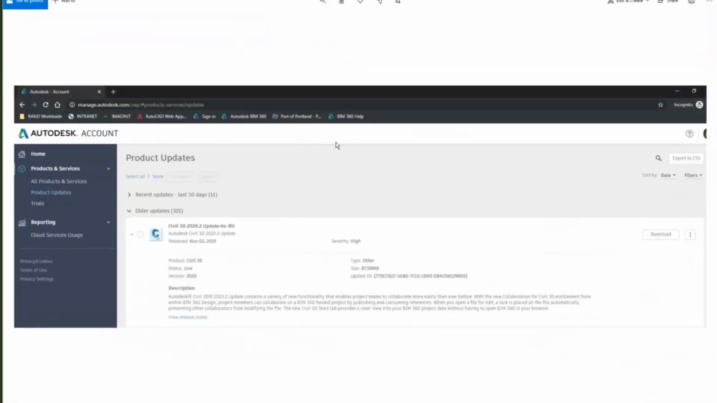So if you are a subscription customer for Autodesk products, you should be able to log into your manage.autodesk.com account. And under your product update section here, you'll be able to find Civil 3D 2020.2 update. My install is a 64-bit version, which is why you see that 64-bit item listed there. And we can see that it was released on November 2nd, so it was about a month ago now.